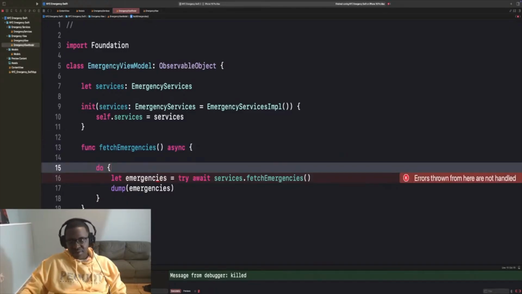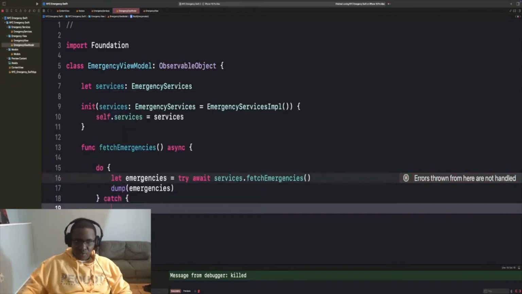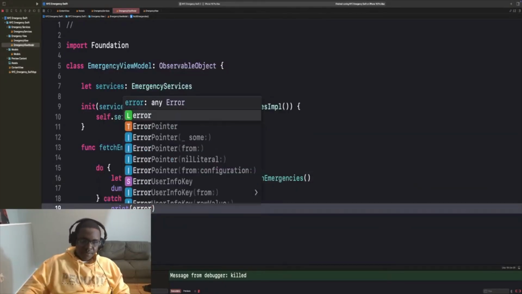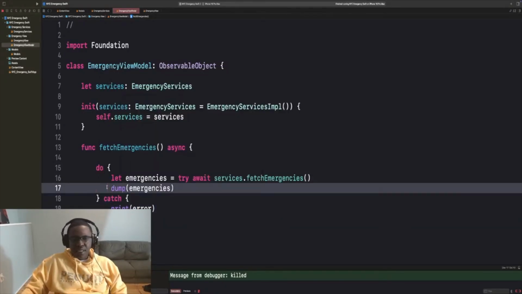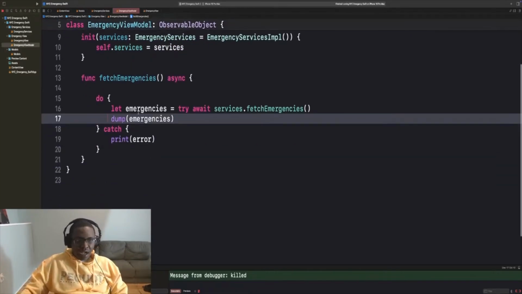It's complaining because I haven't added a catch block, so let's add one, and voila, the error goes away. For now, let's just print what the error is. I don't really care about that. What we want to check is, are we actually getting this data?